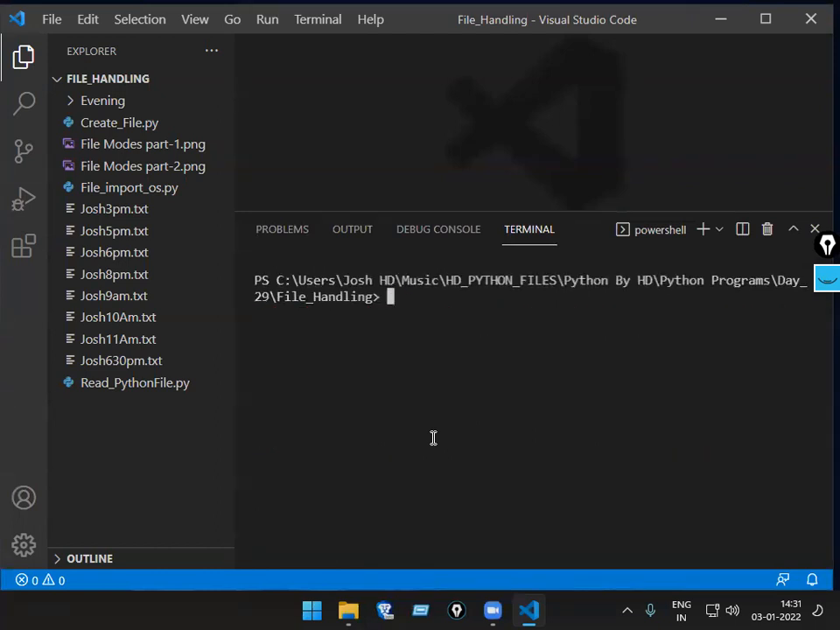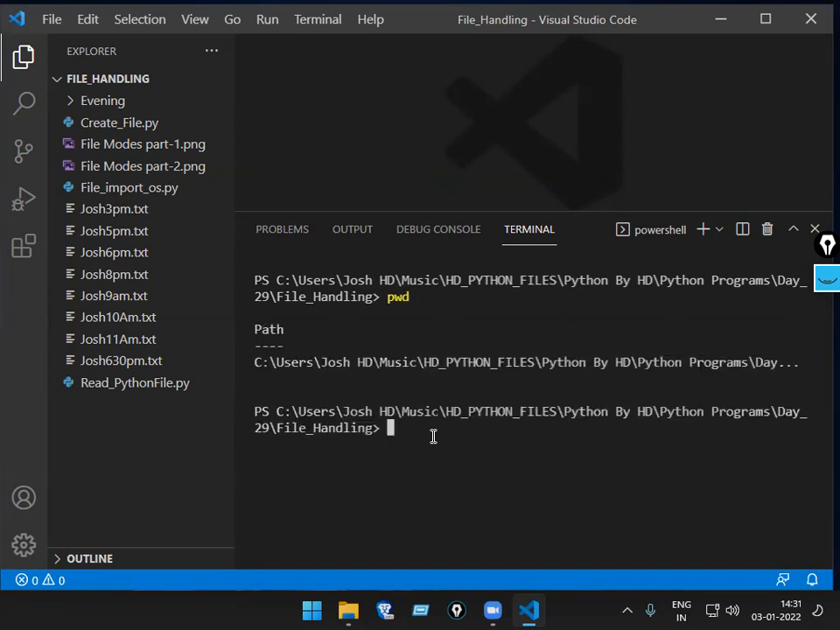Which path are you at? So type PWD. PWD stands for present working directory. Press enter there. So in which path now? C drive, Users, Josh HD, Music, HD Python files, Python programs, Day 29 file handling. So you are inside this path now.